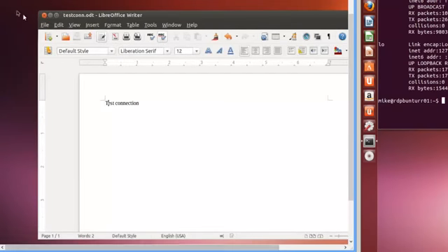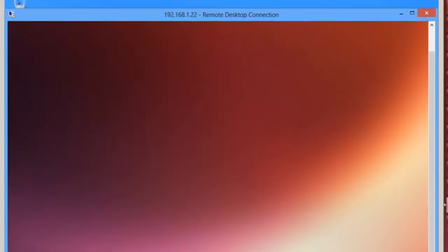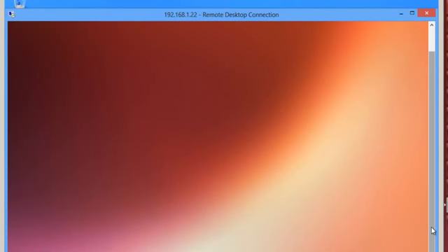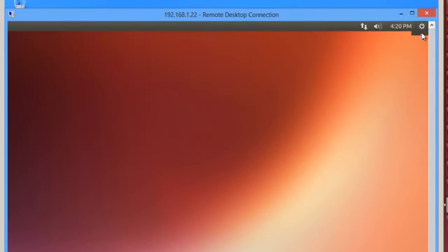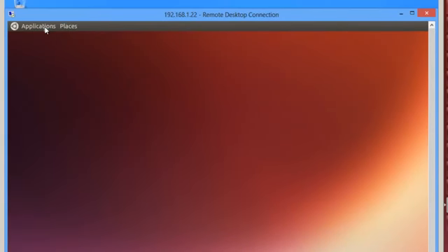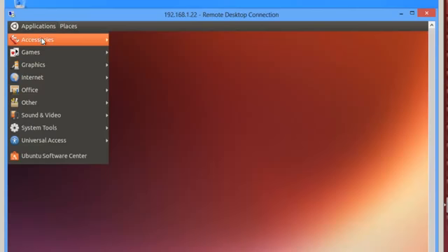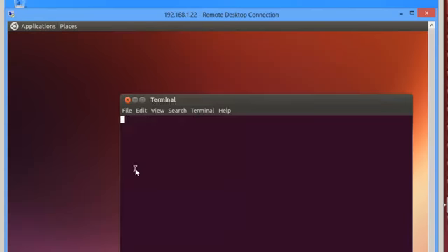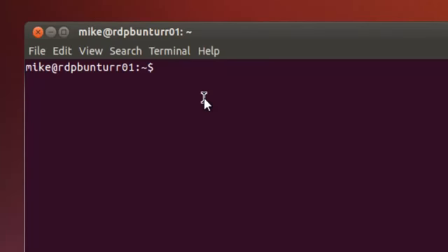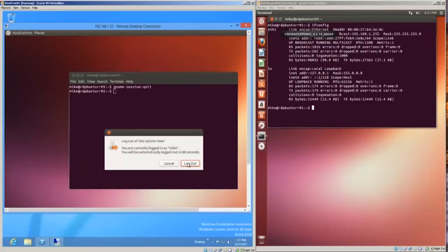Now one thing that you have to get used to here is that when you log out, there's no obvious way to log out. What you're going to have to do is go to Applications, Accessories, go to Terminal, and put in gnome-session-quit. This is how you're going to have to log out of the remote desktop from Windows too. Hit enter. You're going to log out.